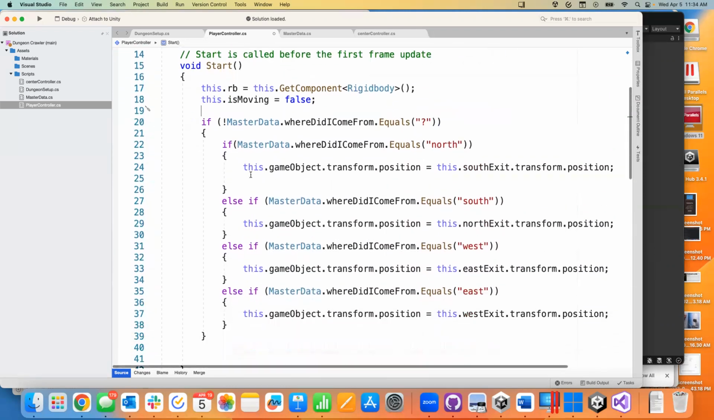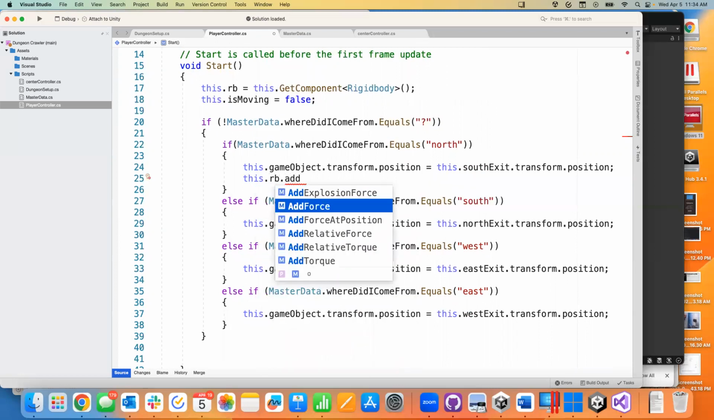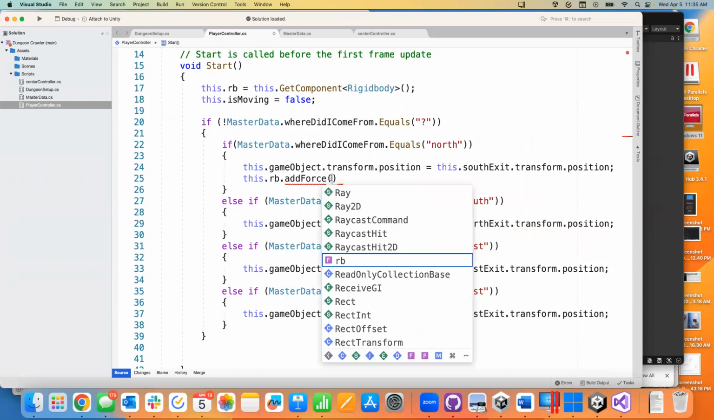Okay. So if we are coming from the north, we position ourselves at the south, we want to add a force. So we're going to say this dot RB dot add force. Now, when we add a force, we're going to give it a vector 3 for the force, and then we have multiple modes for this too, right? We'll just do add force here. So we're going to add the force.